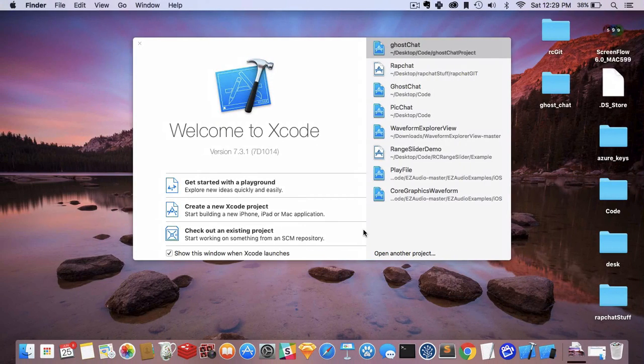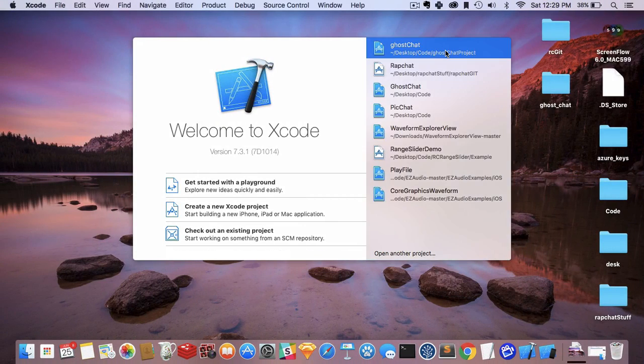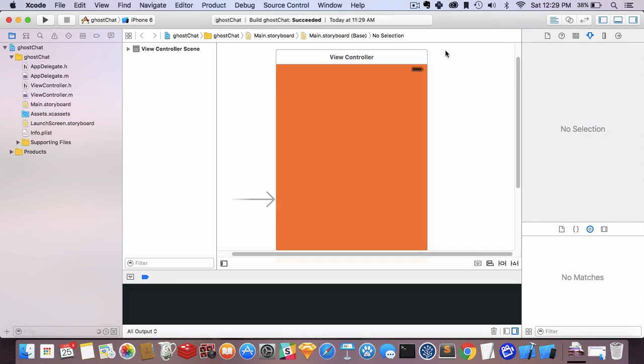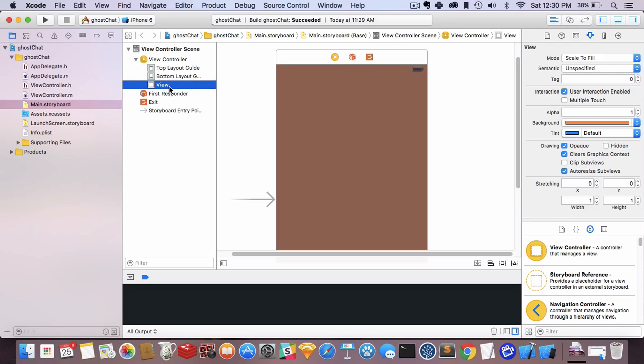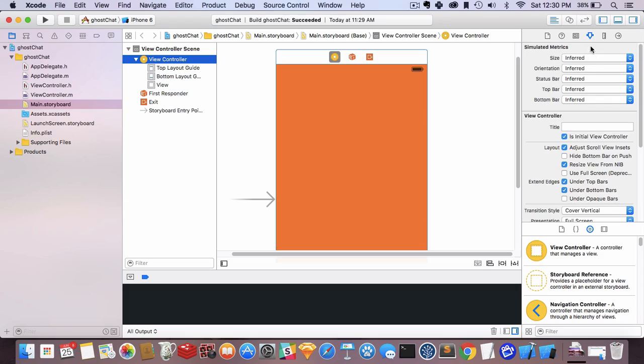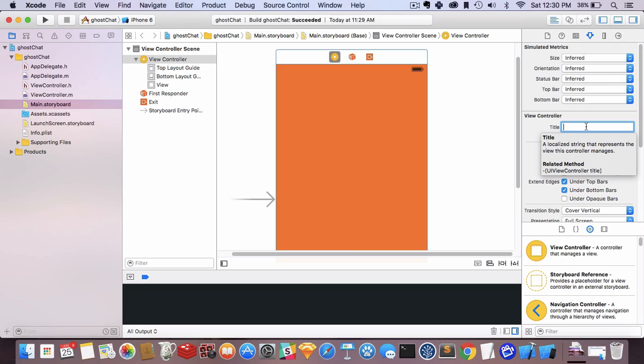So open up Xcode again, open up your project, and where we left off last time, you should just have this orange view or whatever color you set, and just one view controller. First thing I want to do is actually rename this view, and just this title. This will mostly show up on the storyboard, but if we have a navigation bar, this would actually show up there too. So let's just make this splash view for now.